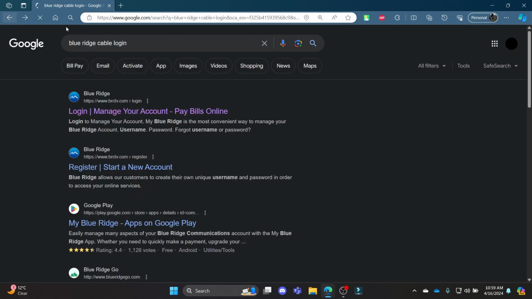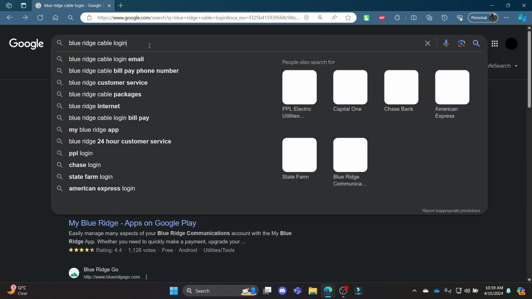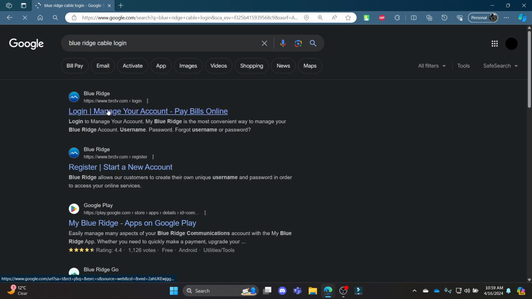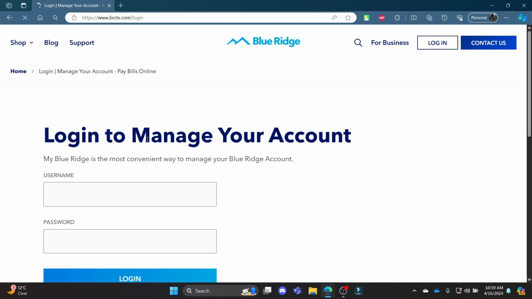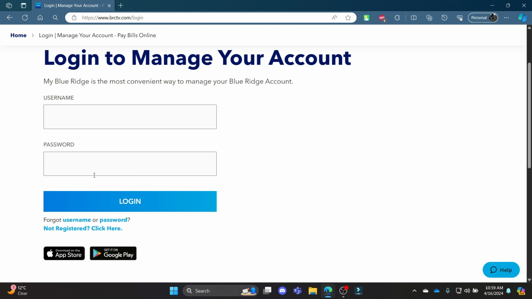Let me show it to you once again, guys. All you need to do is search for Blu-rays cable login. Click on the first link which appears on your screen. It will take you to the official login portal of Blu-rays cable. Go ahead and write down your username, your password, and then click login. This way you can log into your Blu-rays cable account.